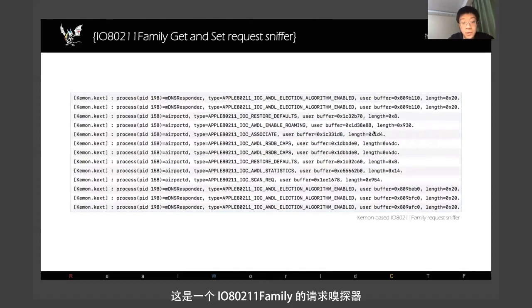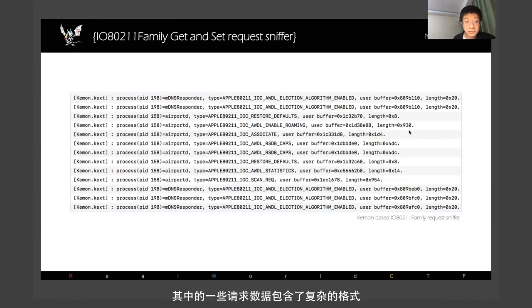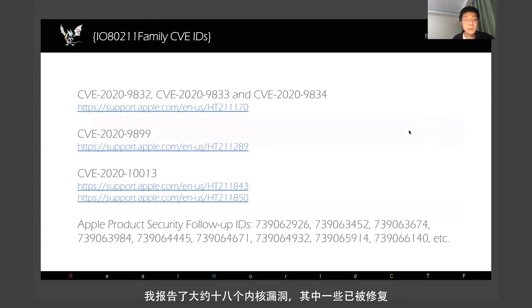This is a request sniffer for the IO80211 family. Get and set requests. We can see that the kernel receives a large amount of user data from daemons such as airportd. Like this one, the length is 930 in hex. Some of the request data contains complex formats. And I have reported about 18 vulnerabilities to Apple, some of which have been fixed.